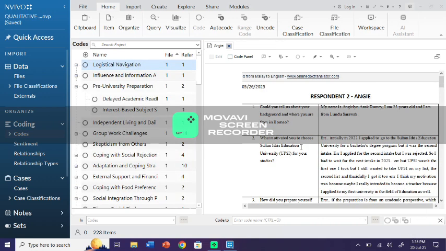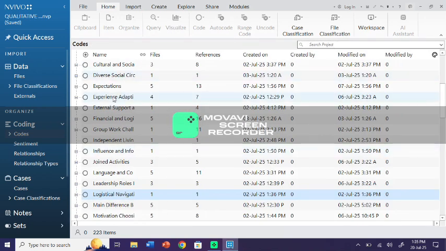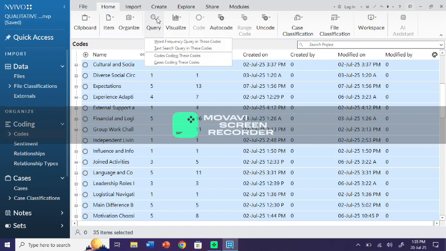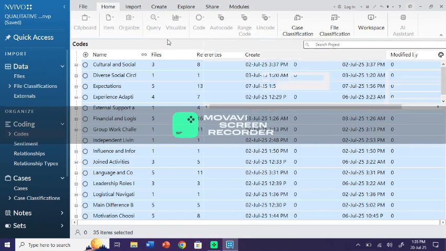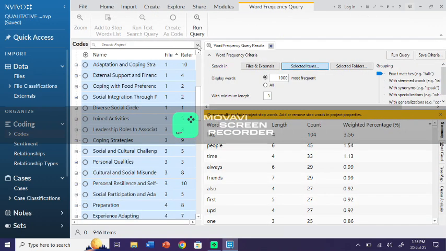Okay, next step, we must find a word cloud. Just close it. Okay, these codes, select all, and then go to query here, select word frequency query in these codes. Just click it. Okay, we can see here, like this. We set these display words. I choose all, and then with minimum length I put at 7, and then click run query here.